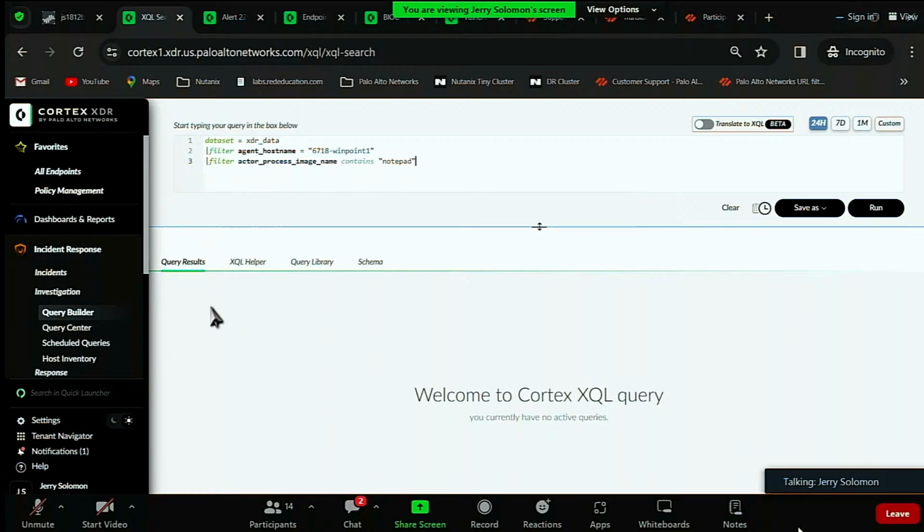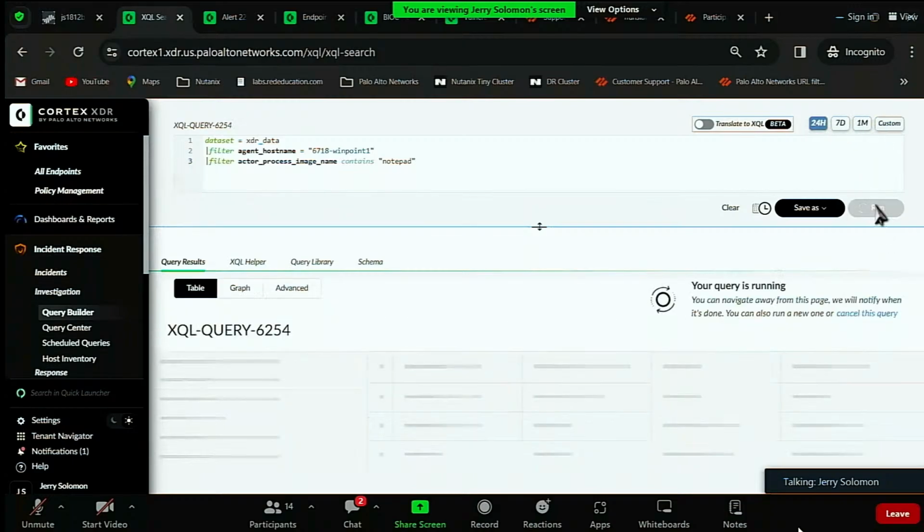We should see the query results in the result table down the bottom. I can save it as my query, so I can save it into the query library. I can schedule the query as well. So this is searching the logs for the last 24 hours only. Let's run. It's running.